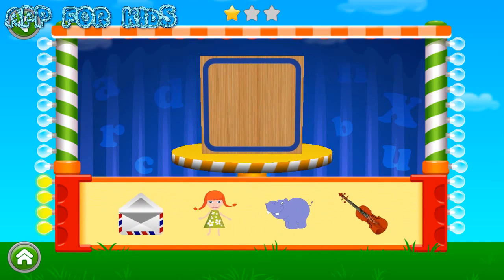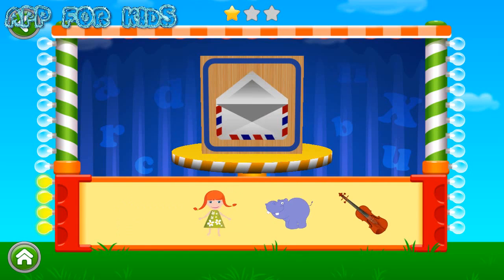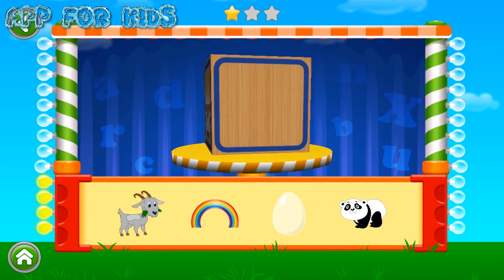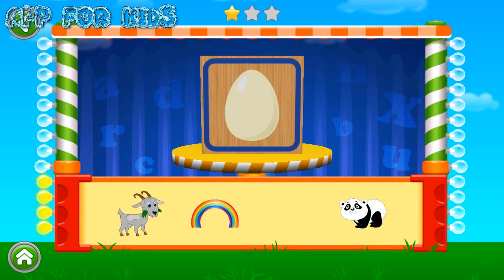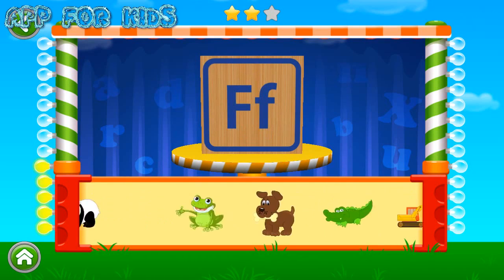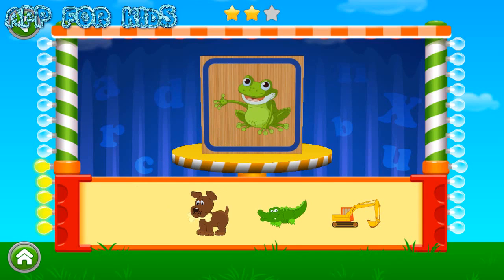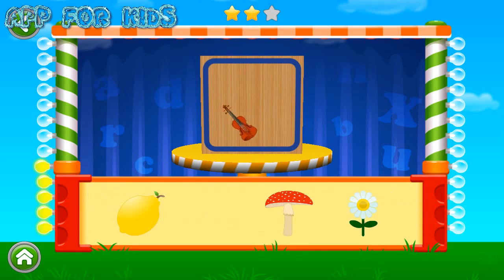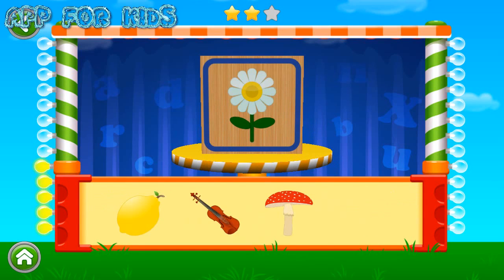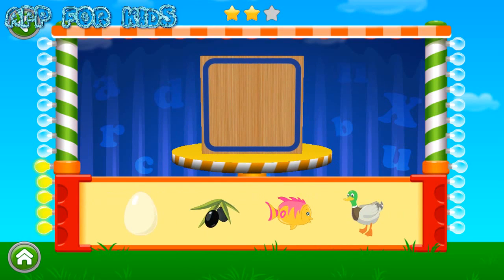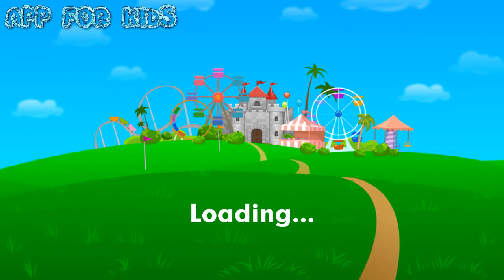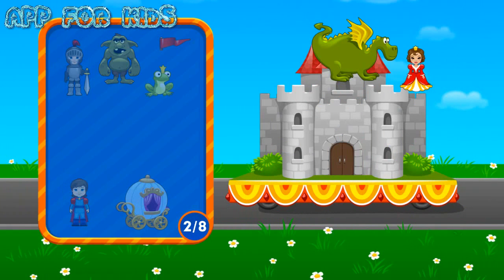Elephant. Go ahead and turn the letter cube. Hippo. Girl. Envelope. Now, let's do the next side. Egg. F. Frog. Go ahead and turn the letter cube. Flower. Now, let's do the next side. Fish. Remember, you already got a sticker for playing this activity. Play other activities for more stickers.